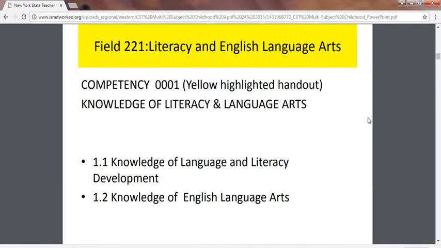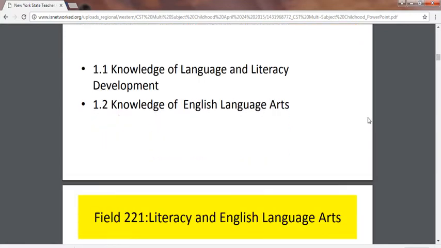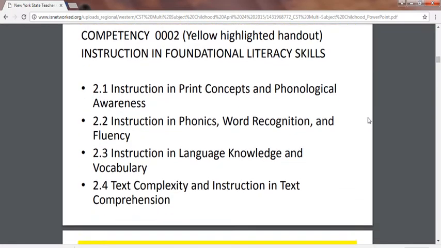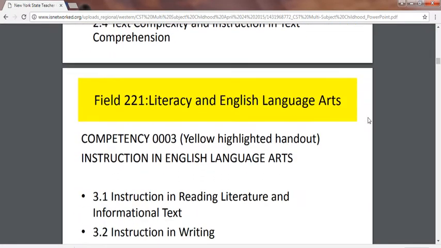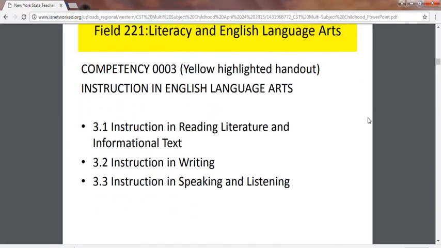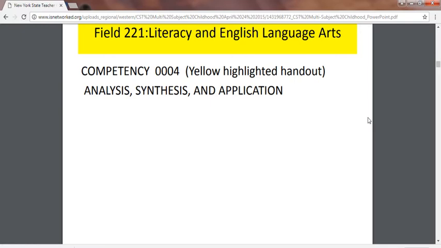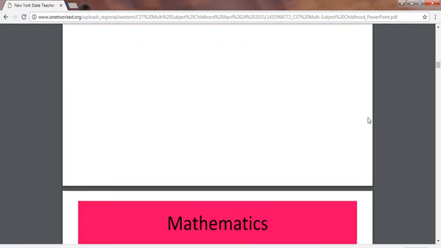Literacy and English language. Yellow highlight handouts. They ask you about English language arts, foundations of English, basic phonological awareness, word recognition, language knowledge, and vocabulary. Something that you will deal with children, so obviously it helps out a lot. Instruction in writing, speaking and listening, reading, literature, information text. Analysis, synthesis, and application. This is the English language arts.